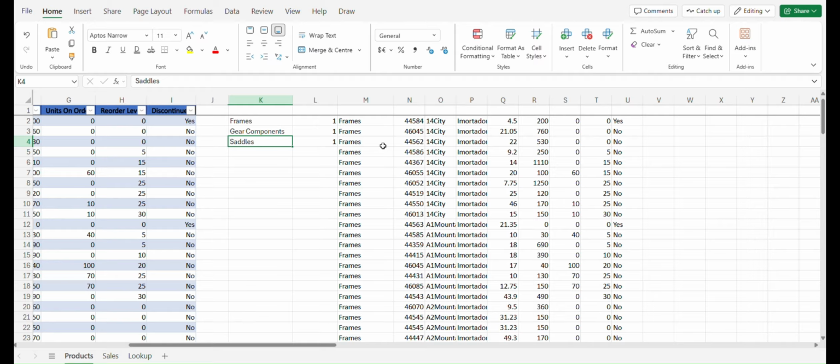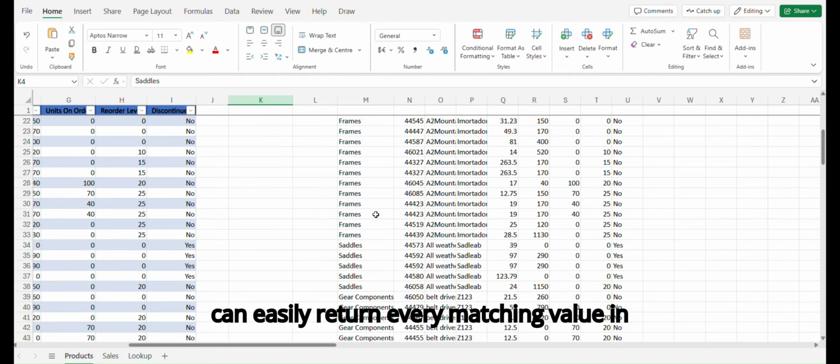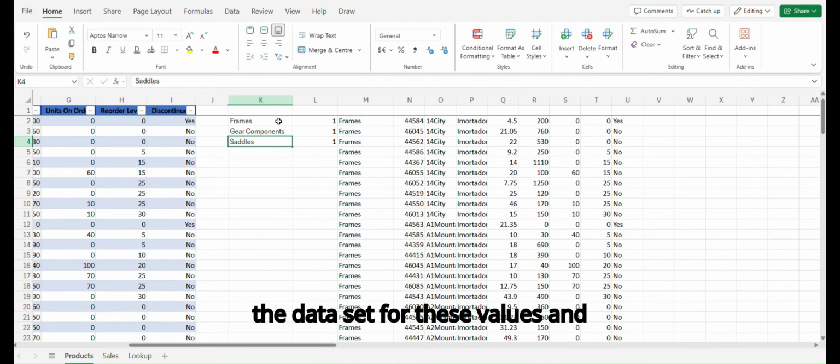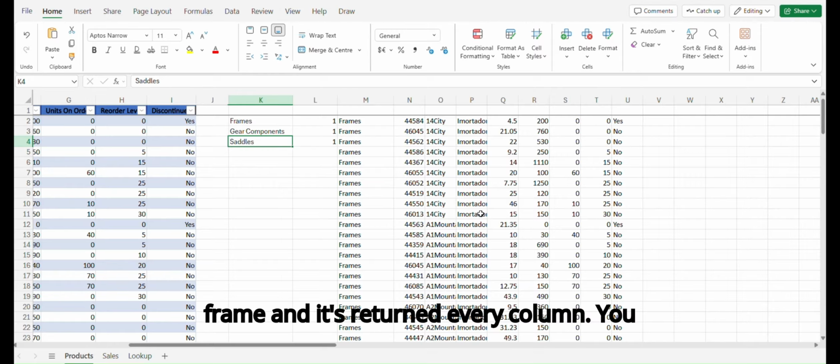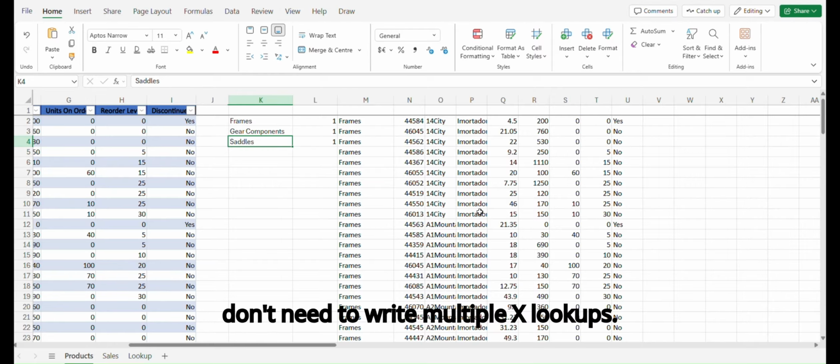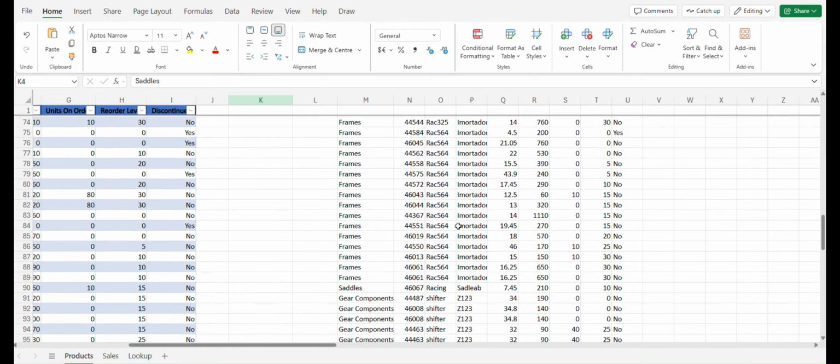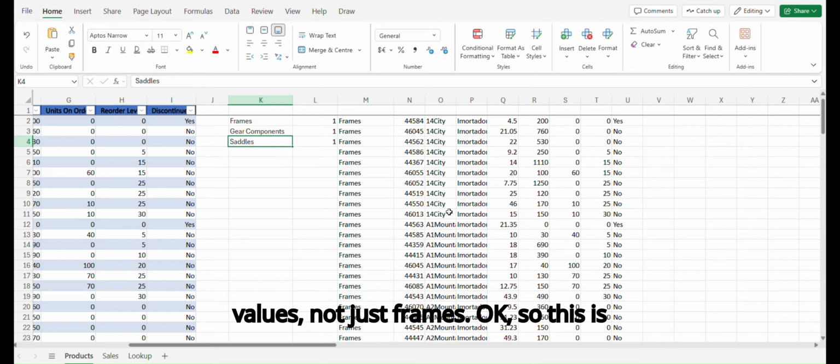What that means is that we can easily return every matching value in the data set for these values and every column. With XLOOKUP ordinarily it would only return one column and one value. Now with frames we can see every value for frames and it's returned every column. You don't need to write multiple XLOOKUPs, and with the filter you can see that we've been able to filter on three values, not just frames. So this is how you can combine XLOOKUP and FILTER to get better, more advanced filtering.